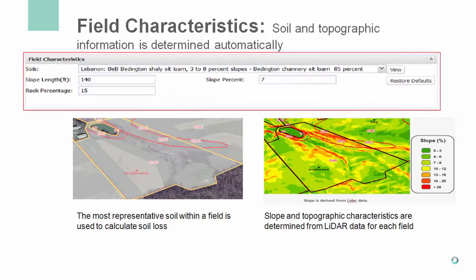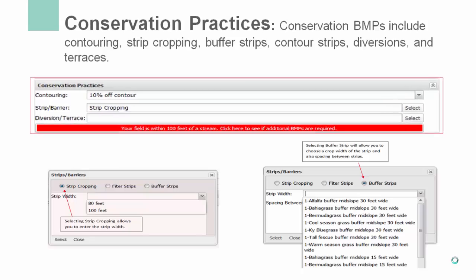Field characteristics consist primarily of soil and topographic information. Fields can contain more than one soil, and a representative soil needs to be selected for each field. Steepness of slope, slope length, and the percentage of rock fragments contained in a field also need to be determined. Some of this information is determined from high-resolution LiDAR topographic data provided for Pennsylvania. Default values are selected for all of these parameters and entered into PAOneStop. Users have the ability to override these parameters if they feel it is necessary.